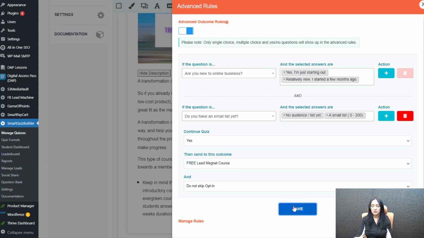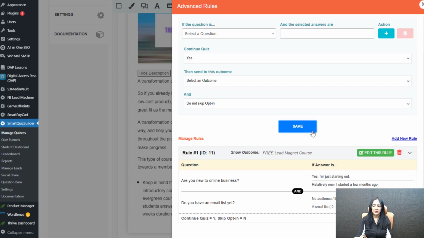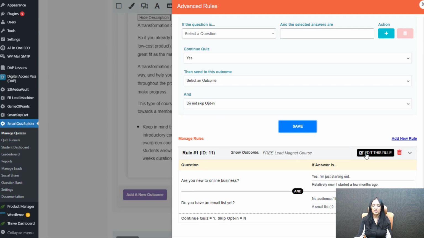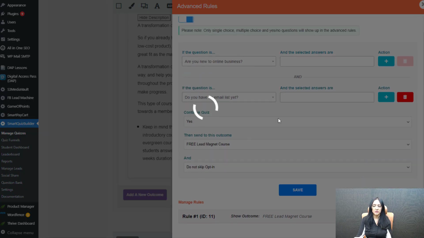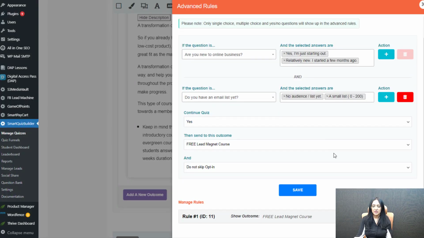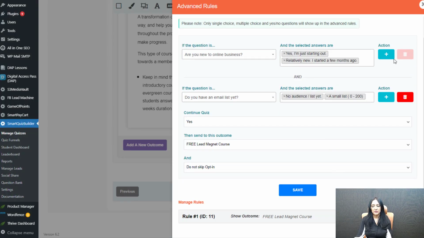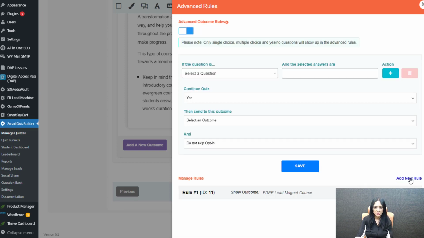And you can see this is rule number 1. If you want to edit it, you can just click on edit this rule. It will pre-populate all of this and you can update the rule if you want to. All right, so rule number 1 is done. Now I'm going to add another rule here. Again, you can use the advanced rules to build out the entire logic for your quiz, or you can just use it for exception cases. You don't have to use this for everything, only specific cases. That's up to you how you do it.